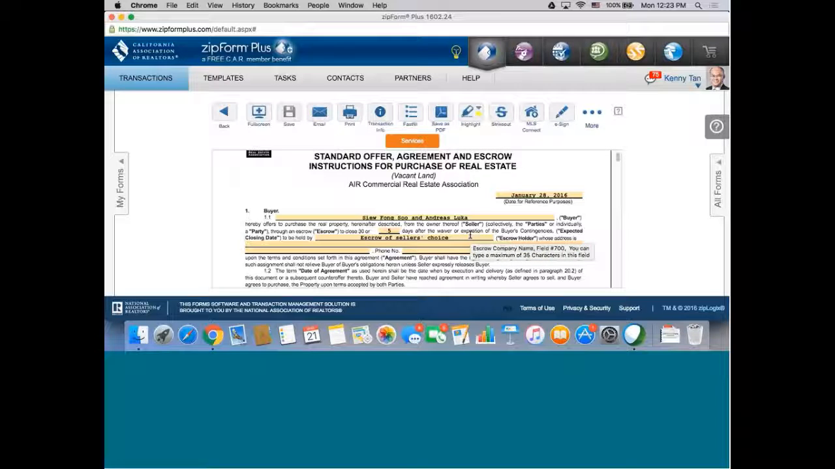See that one there? So really, this is how it's set up in the AIR form, much different from the CAR form, whereby we generally have a closing date that is tied to the acceptance date. Here, we have the closing date that is tied to the contingency date, so that's the big difference there, okay?